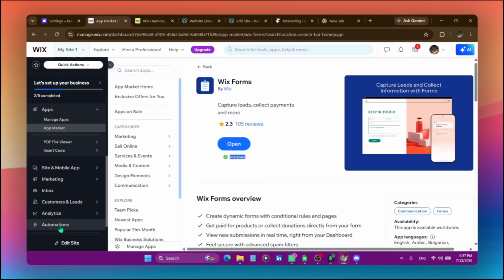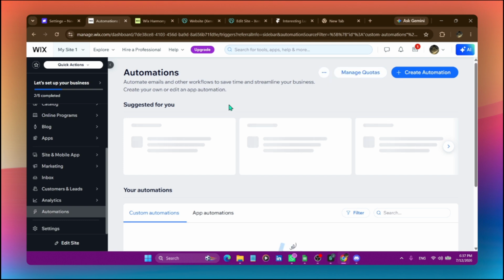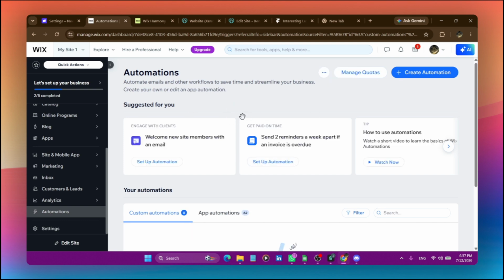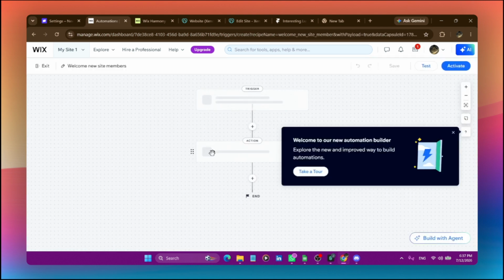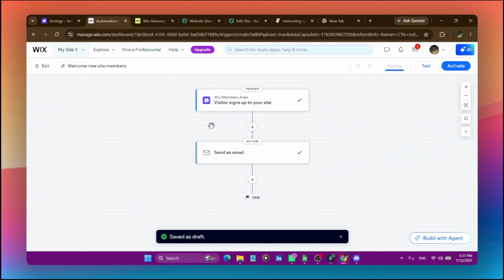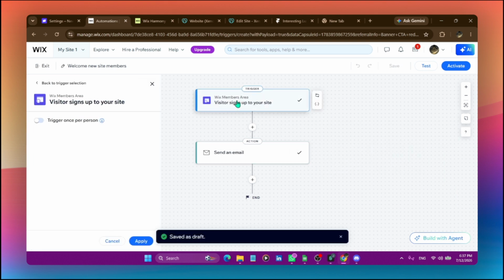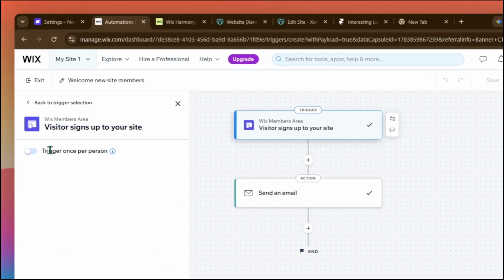Go to the Marketing section where you can set up automations connected to form submissions. Access your automation trigger settings to define what event starts your workflow, such as a visitor signing up.